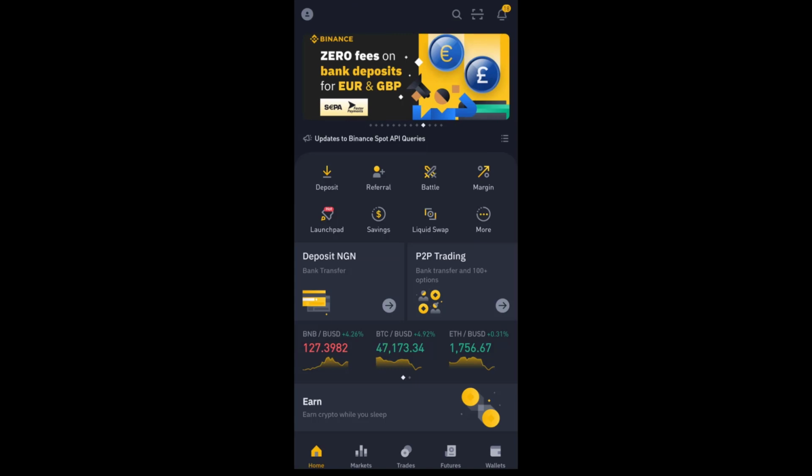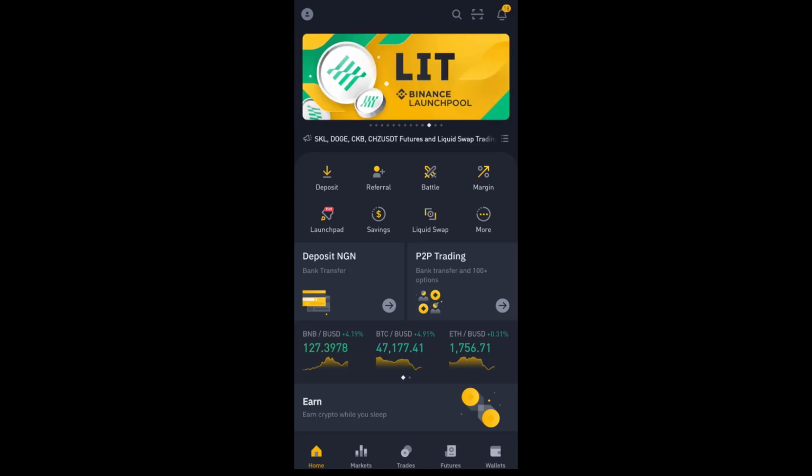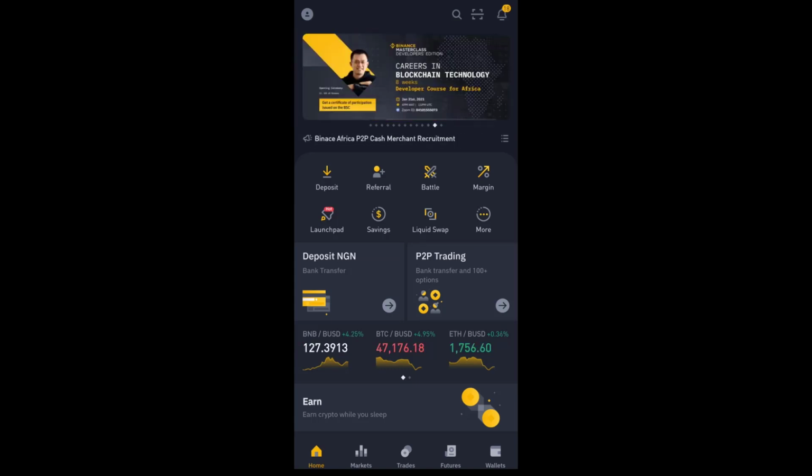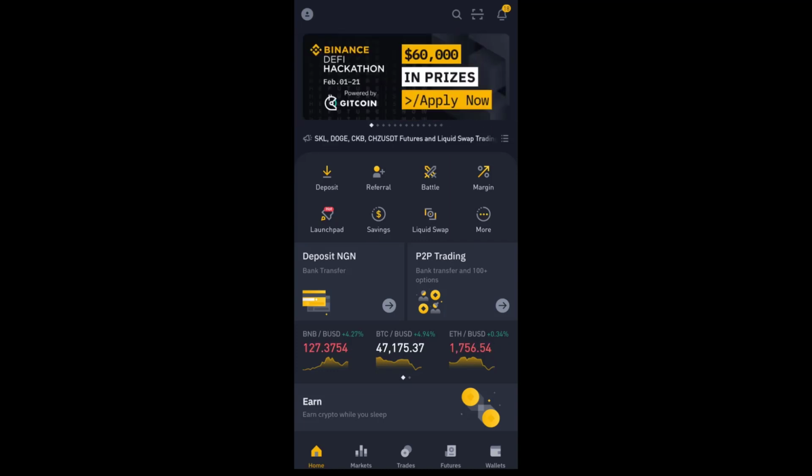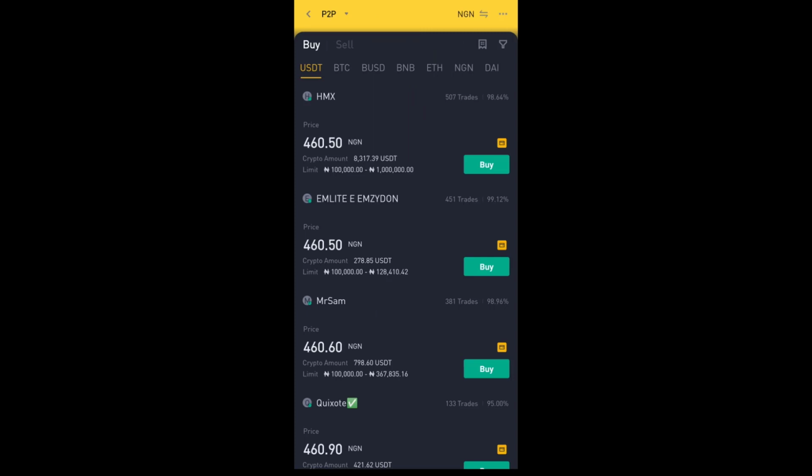Now, how do you sell? When you want to sell your crypto, how do you do it? Of course, you need to have it in your Binance wallet. Then you click on P2P trading, and then you click on sell. You see this sell over here.